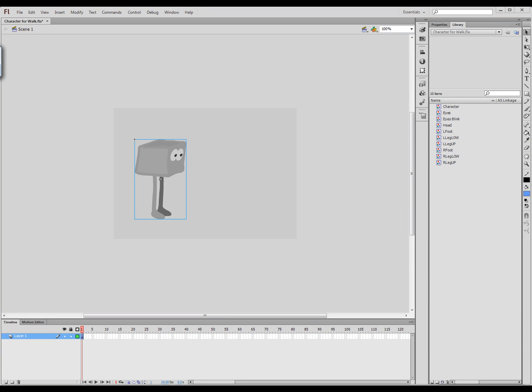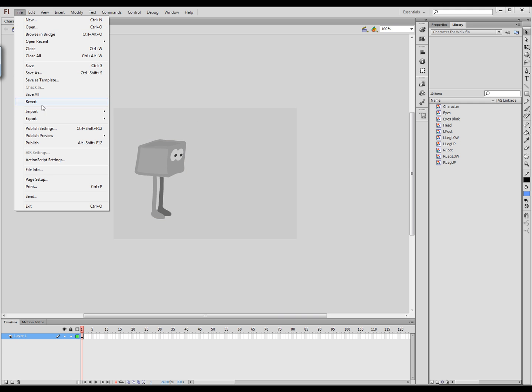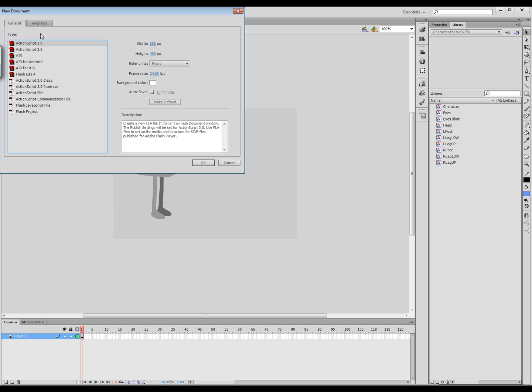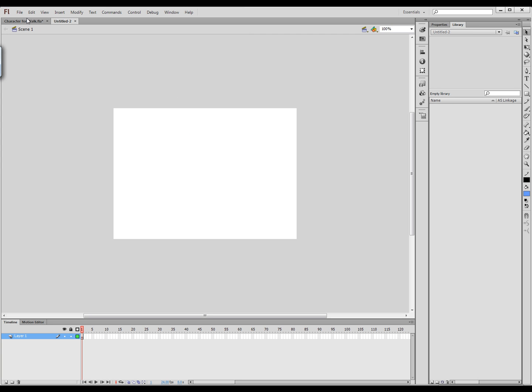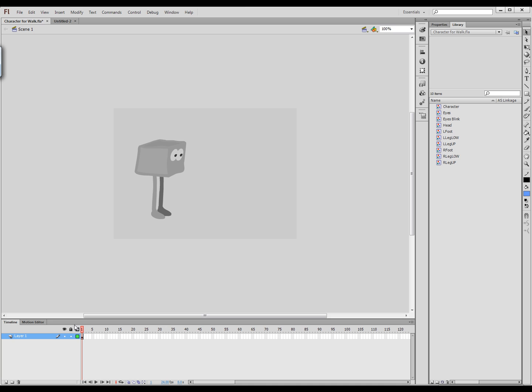Okay, so now we're into the meat of this thing. So we have this scene, and we're going to talk really quickly about how this scene is constructed and why it's constructed that way. I'm just going to create a new Flash scene here so we can see what I'm talking about. Right now we have this character, and all this is the character symbol inside of our scene, inside of our stage.